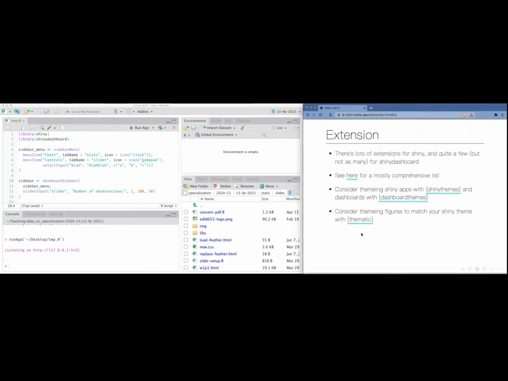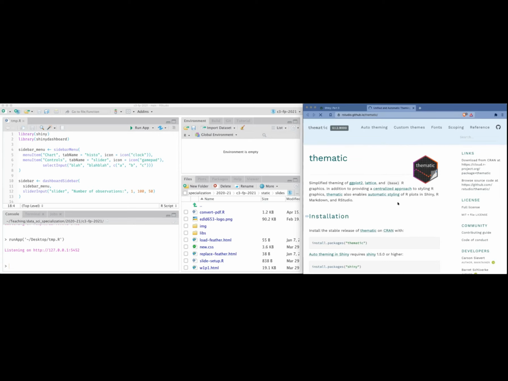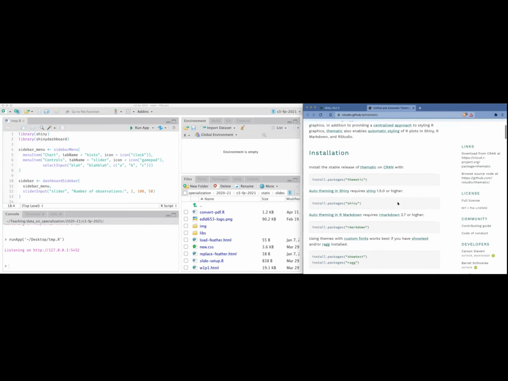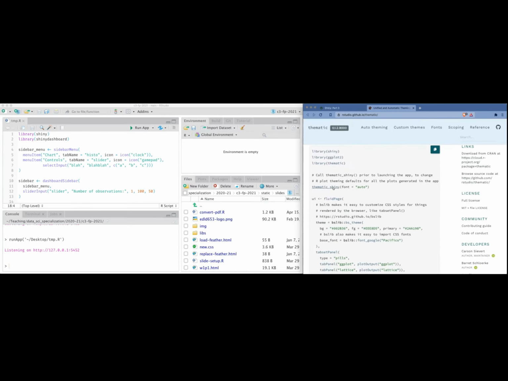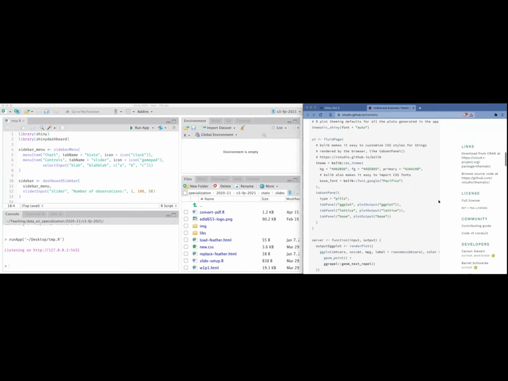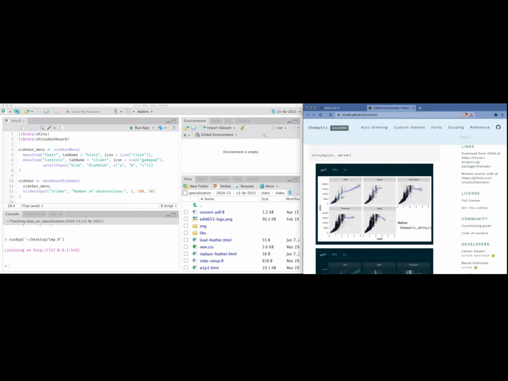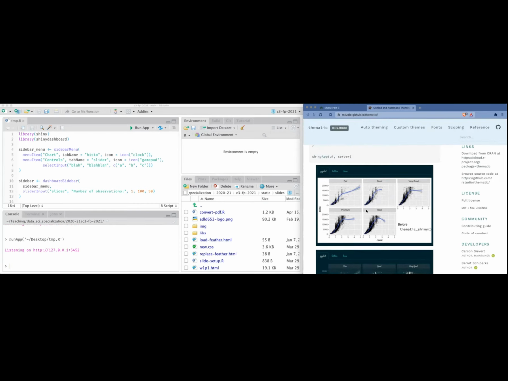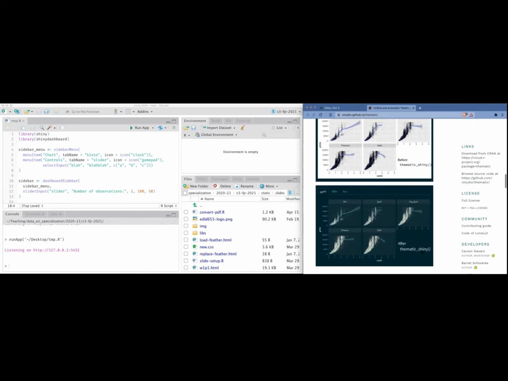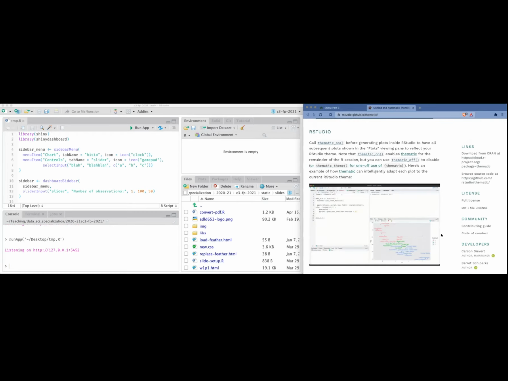Other things for theming, there is this new thematic package. This is the last thing I'll talk about, but it's pretty neat because you can do things like thematic Shiny. So where's, hang on. Yeah, so you get stuff that looks like this, and it's very little work. All you do is add it. So this is what the thing would look like before, and then this is after. And so it styles all your plots and everything to match the style of your actual Shiny app. Okay, so that's a pretty neat one too that is new that you might want to look into.